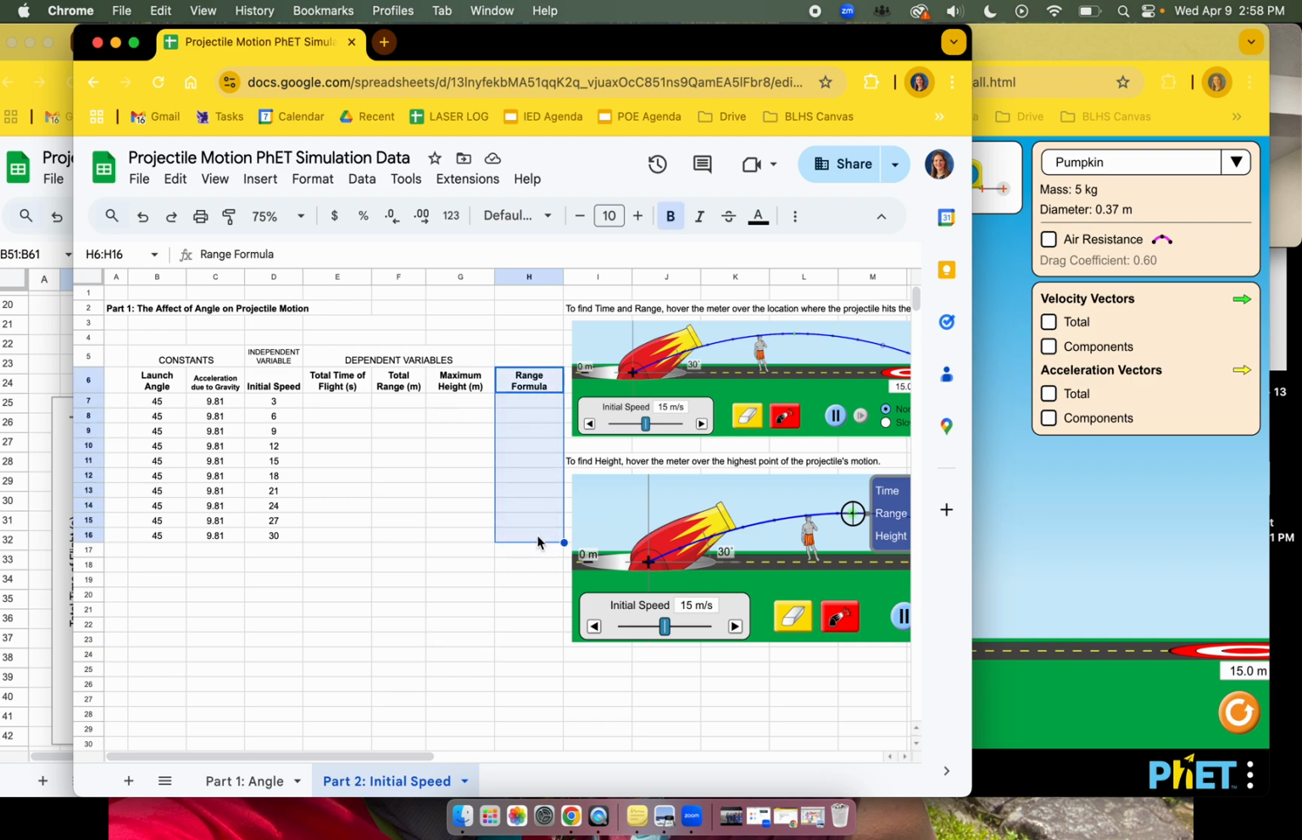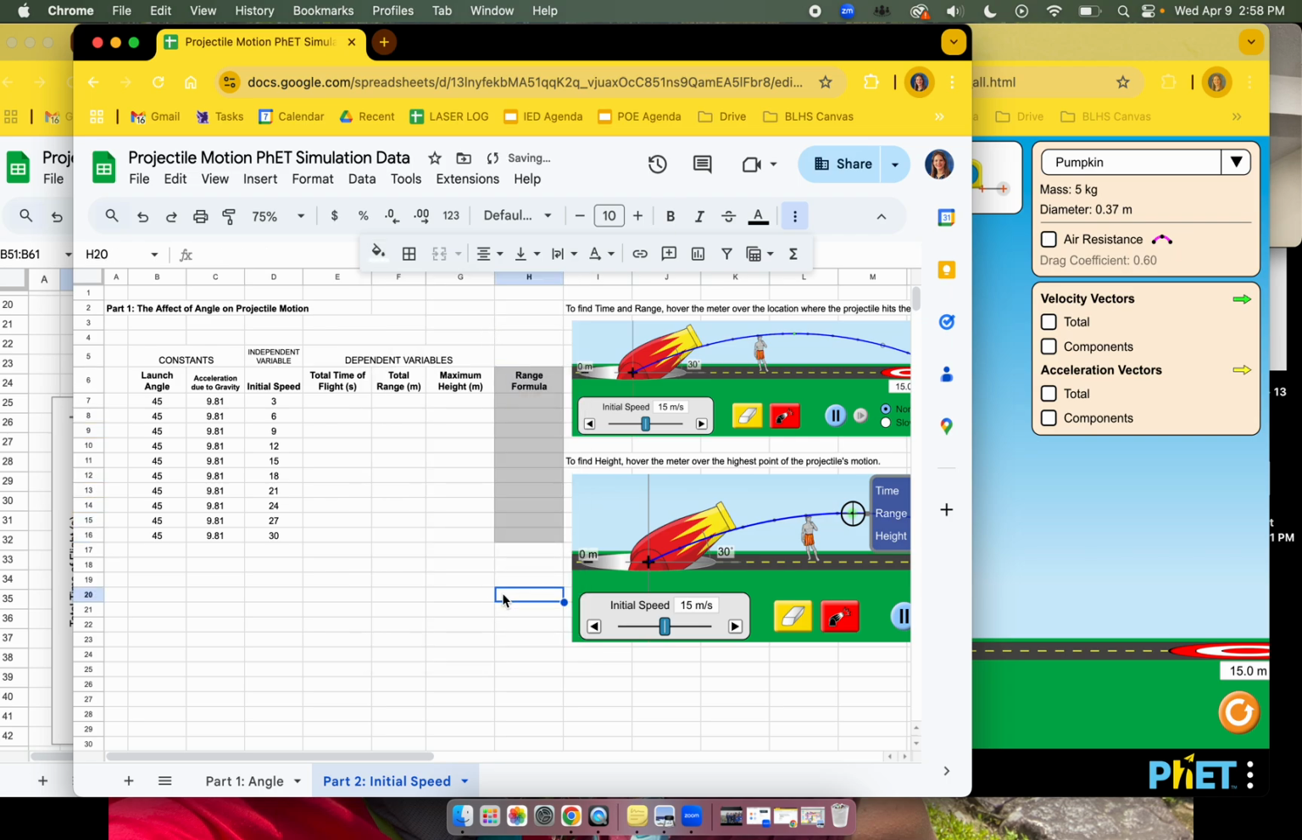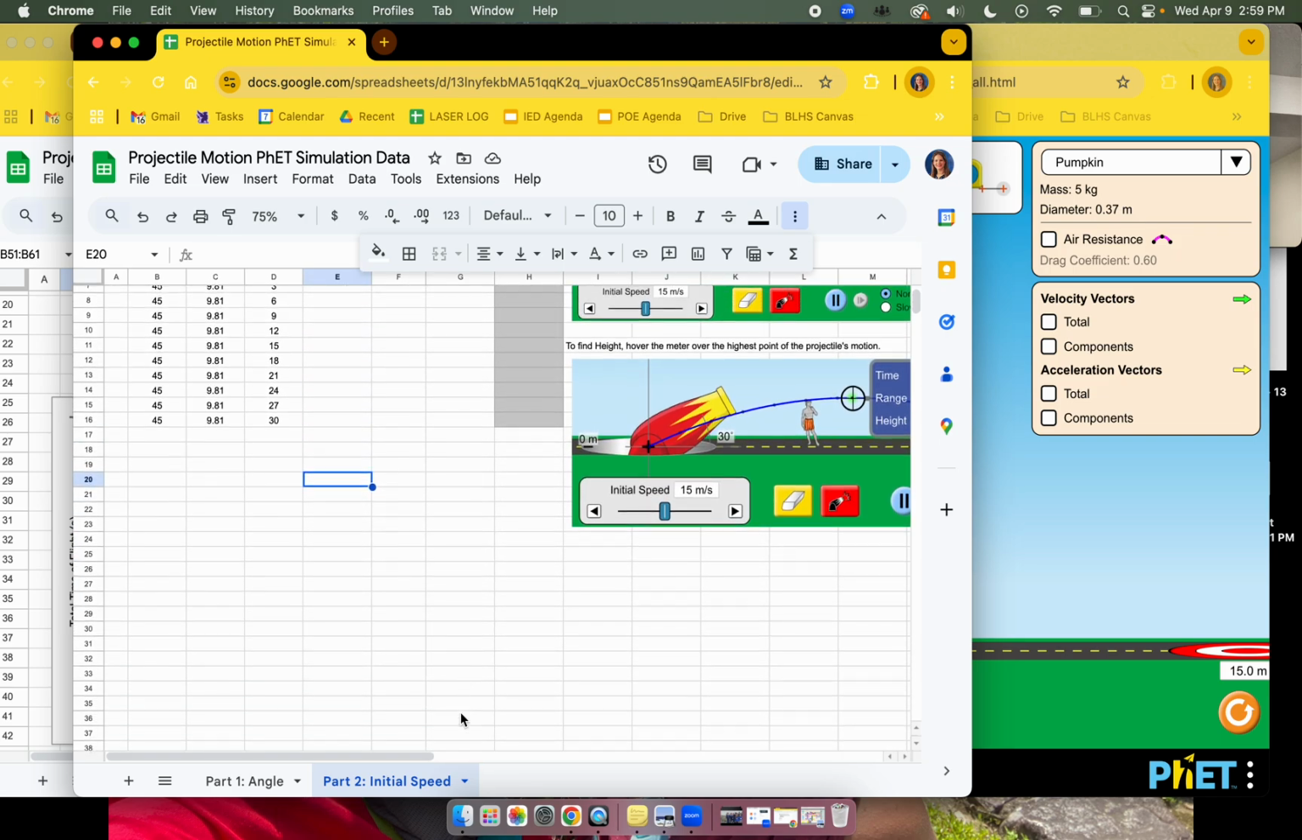Again, please don't worry about range today. We will do the range formula next week. I haven't shown you guys the range formula yet. So you'll enter that data, and you're going to do the same thing, but this time with initial speed versus total time, initial speed versus total range, and initial speed versus maximum height. And you're going to put that data down here.